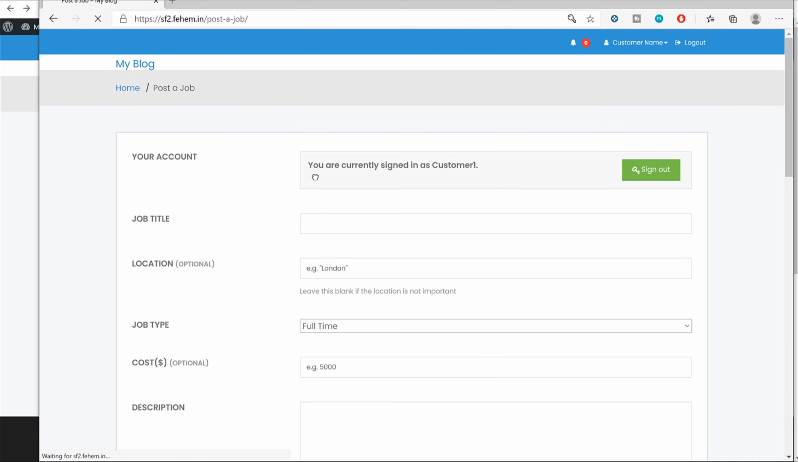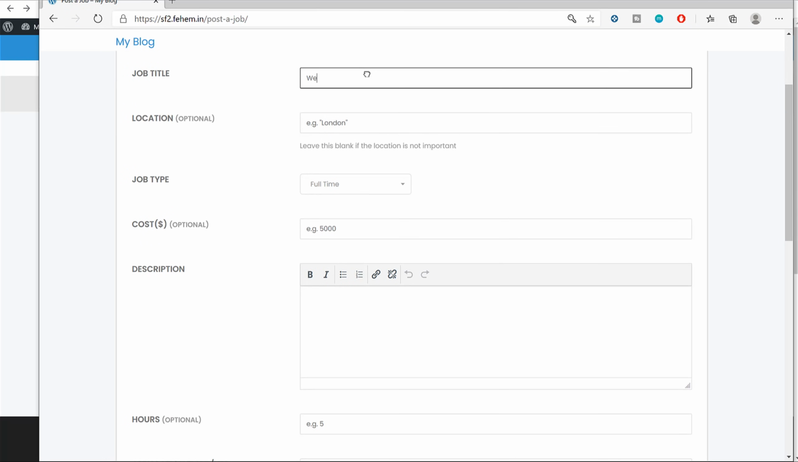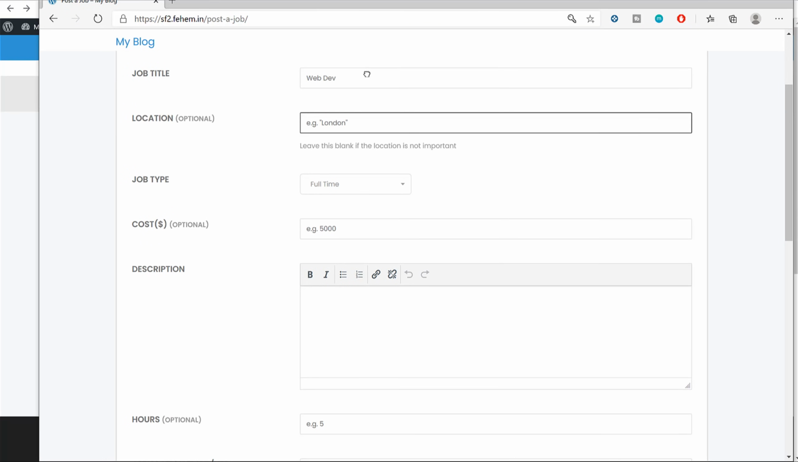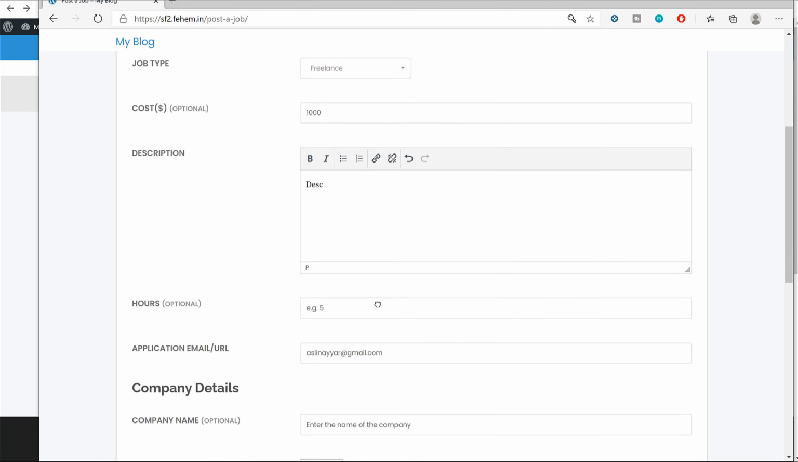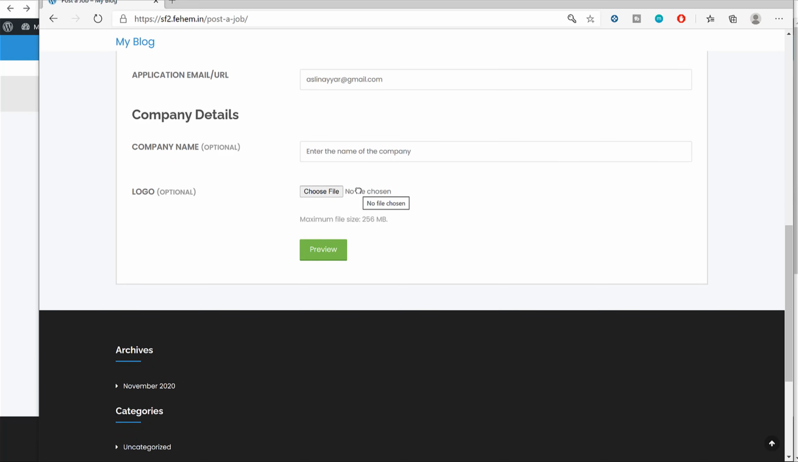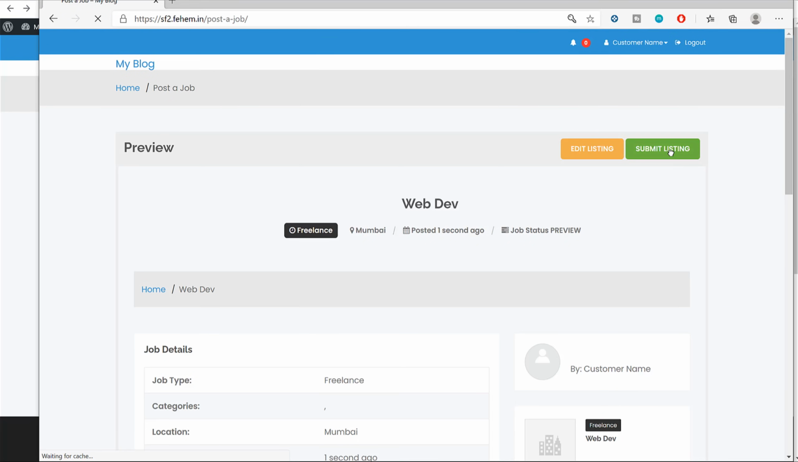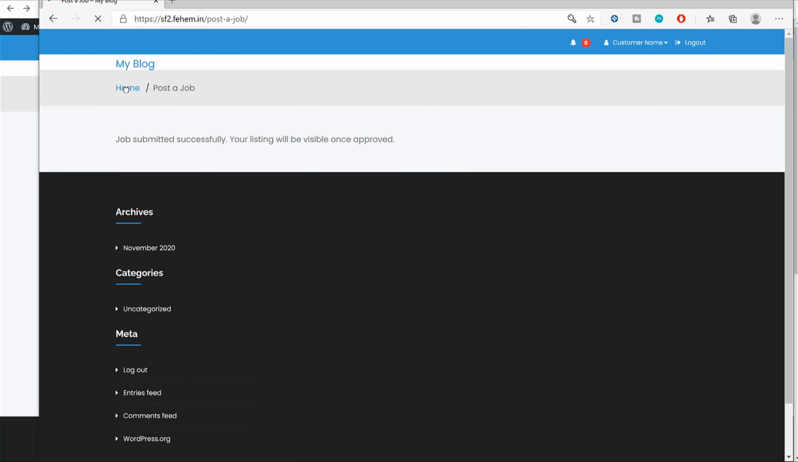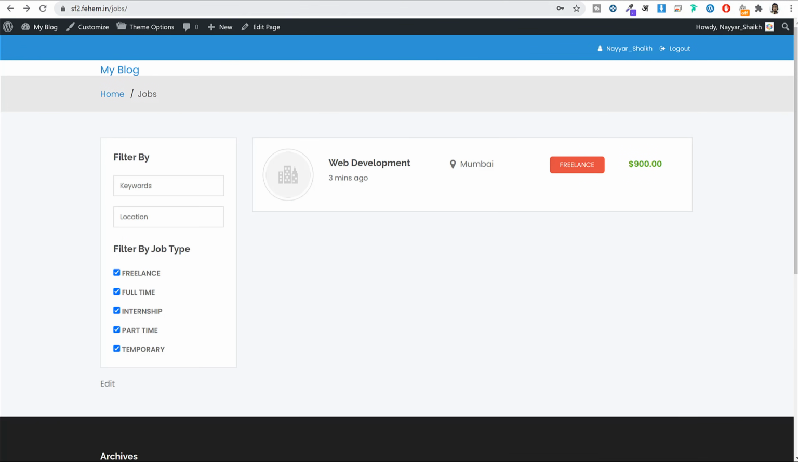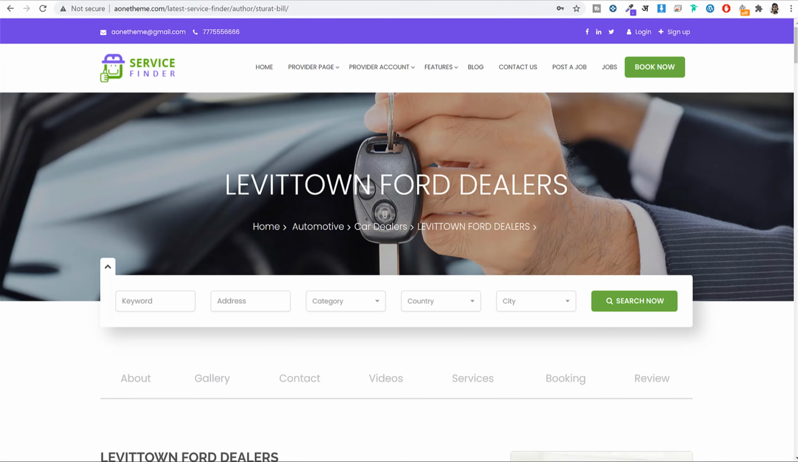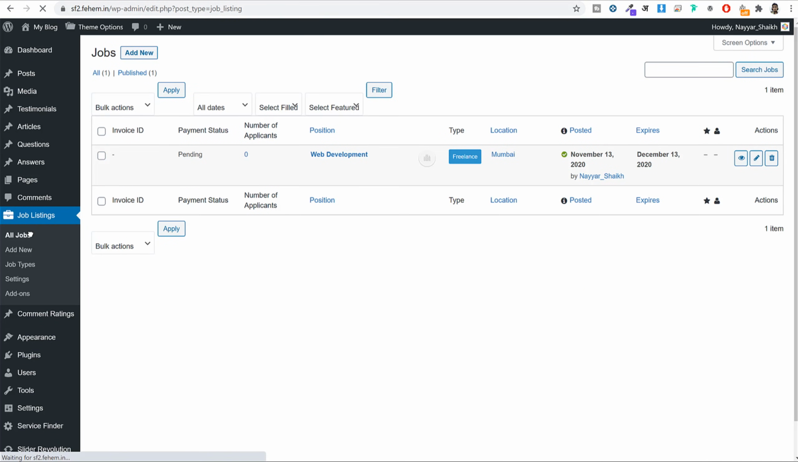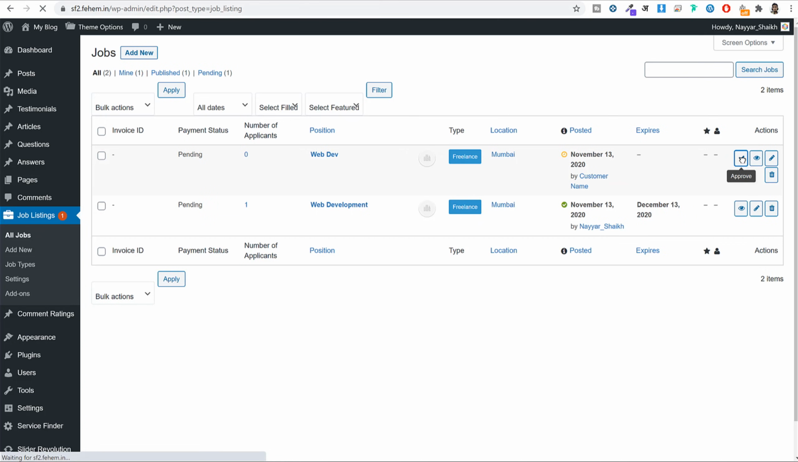So I'll have to post a new job just to show you. Again, I'll type in web development in Mumbai, and you can select full-time or part-time, whatever your budget is, maybe $1,000, description, and yeah, everything else looks good. Just click on preview and let's submit this listing. Again, because someone has submitted this listing, first you as an administrator will have to accept it. So I'll go back to my website, click on jobs, and approve this listing.